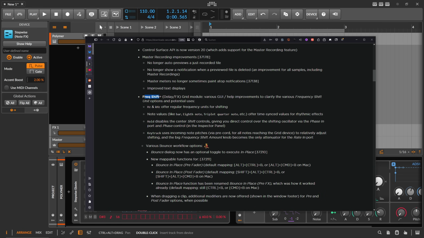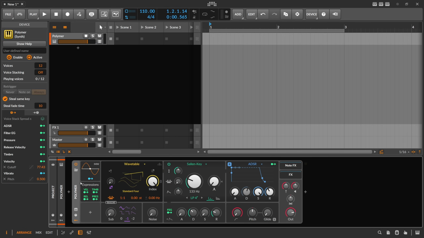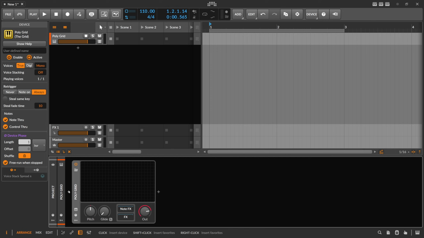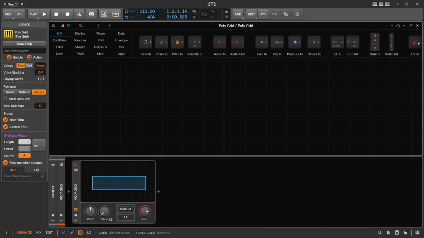Then the frequency shifter plus module, grid module: various GUI help improvements to clarify the various frequency shift unit options and potential uses. So we have hertz, kilohertz, our regular frequency units for shifting, and then note values like bar, eighth note, triplet, quarter note, our time synced values for rhythmic effects. So this is pretty dope. I'll show you this here in the grid. So it's with a pulley grid here. Let's use a sine.